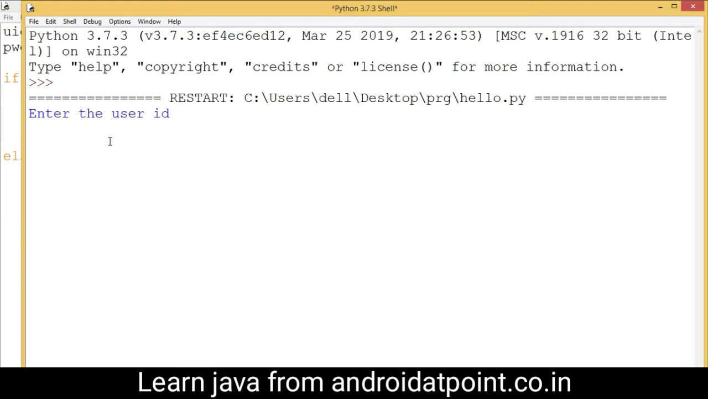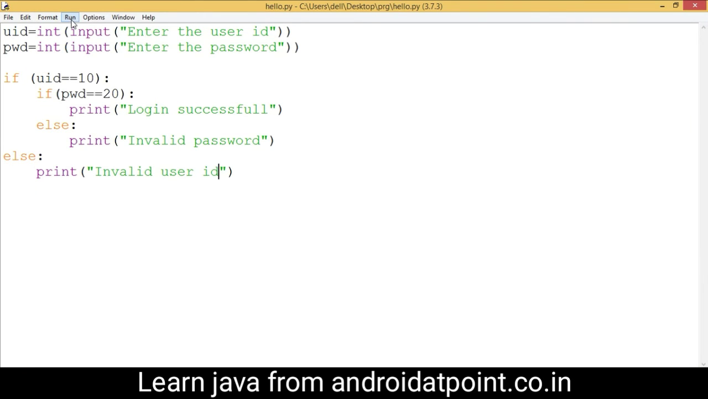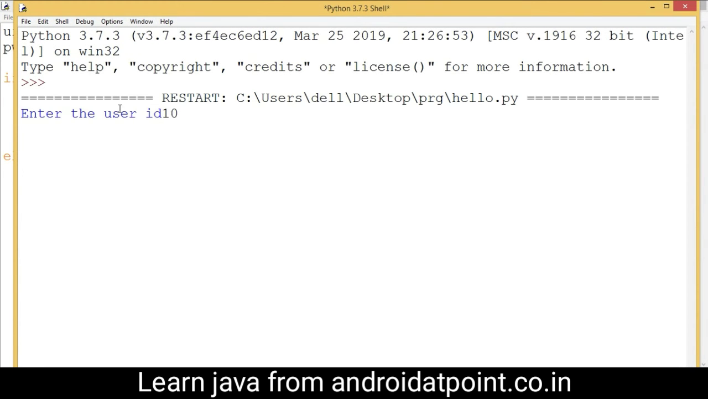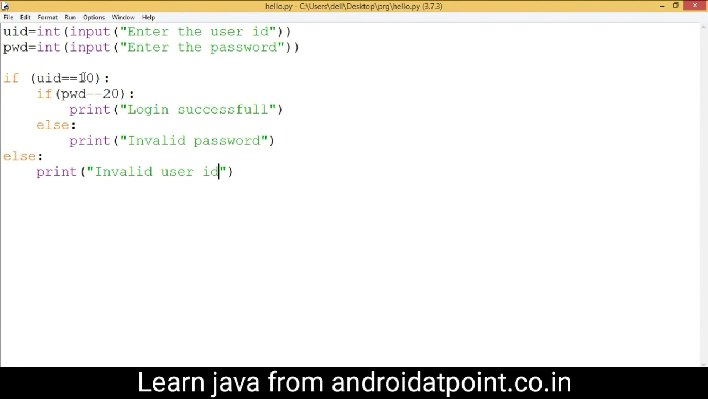I'm going to enter the user id as 10 and password as 20. It will print login successful. Now I am going to enter the user id as 10 and password as 10. It will print invalid password because the first condition matches, uid is 10, but this if condition does not match, so the control comes to the else part and prints invalid password.